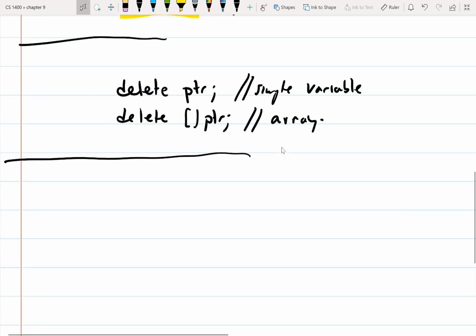Let's talk a little bit about memory leaks, because this is one thing that can happen if you don't delete your dynamically allocated memory. First of all, you can have a memory leak if you don't delete your dynamically allocated memory. But I'm going to show you a function, and let's just look at what the problem with this could be. Let's say that we have a function that's supposed to be dynamically allocating a new array.